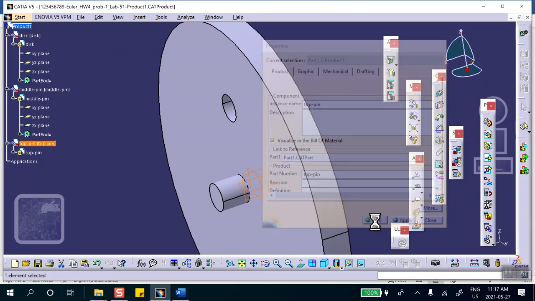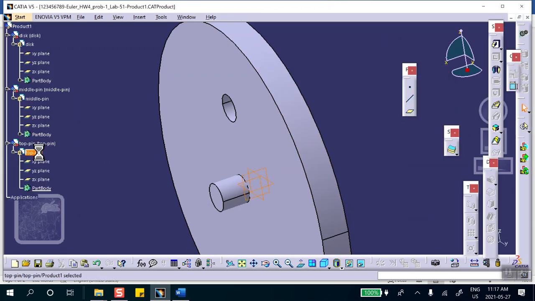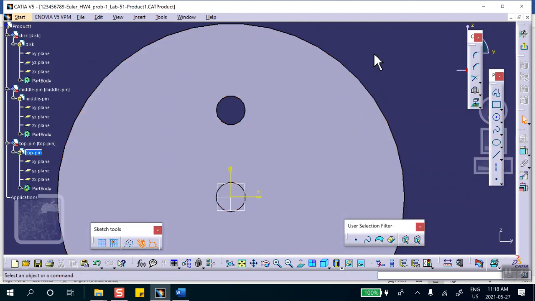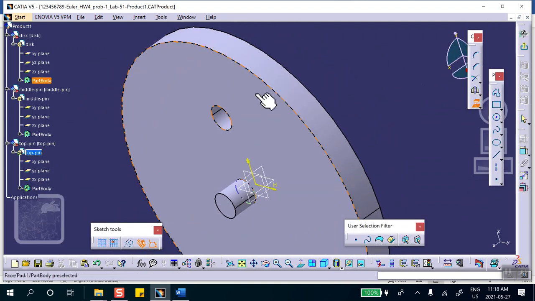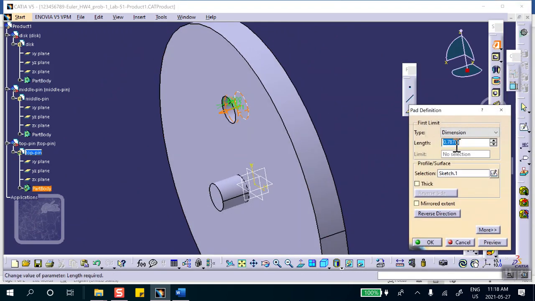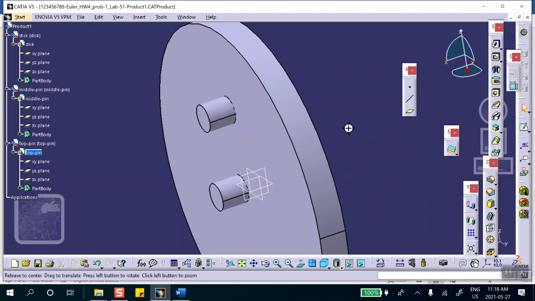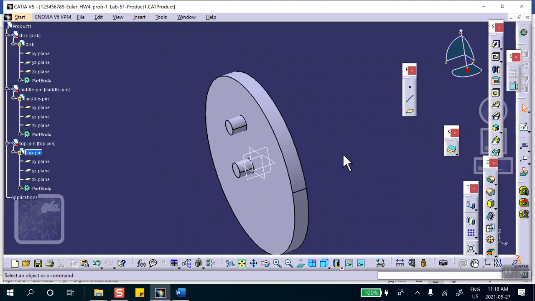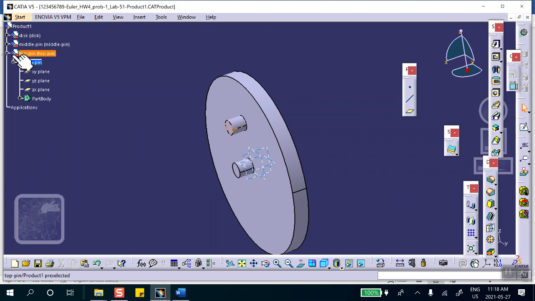Okay, very good. Double click on it. On a convenient plane, on that vertical plane once again, on that YZ plane, I will sketch. Okay, project that circle. Exit, pad it in both directions, just like before, but 3 inches. Okay, there we are.